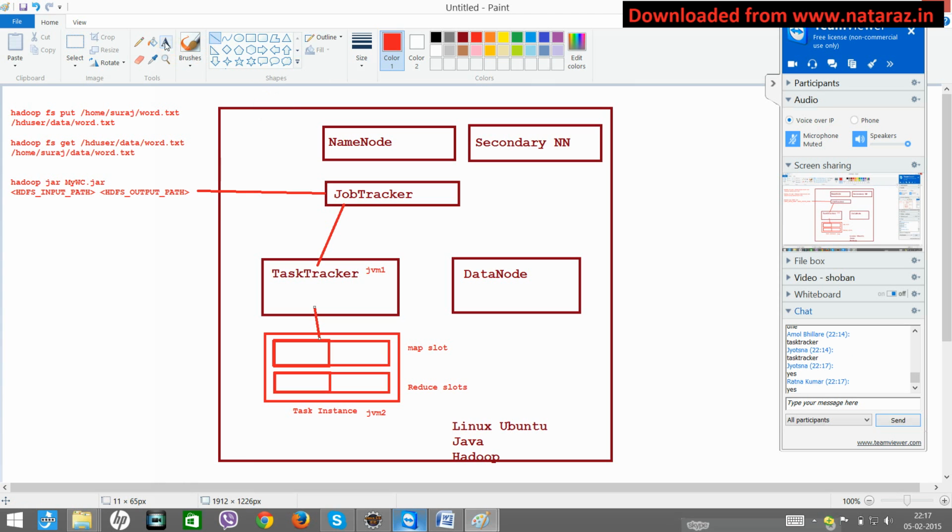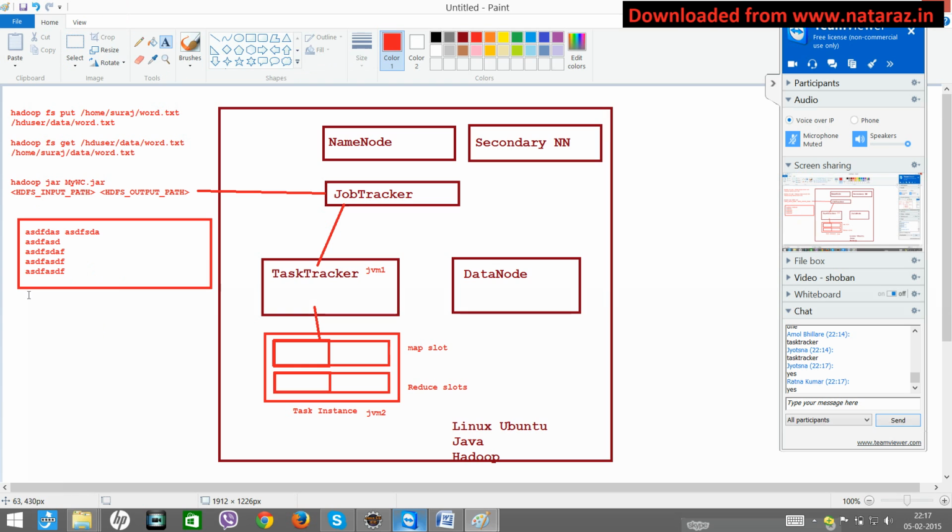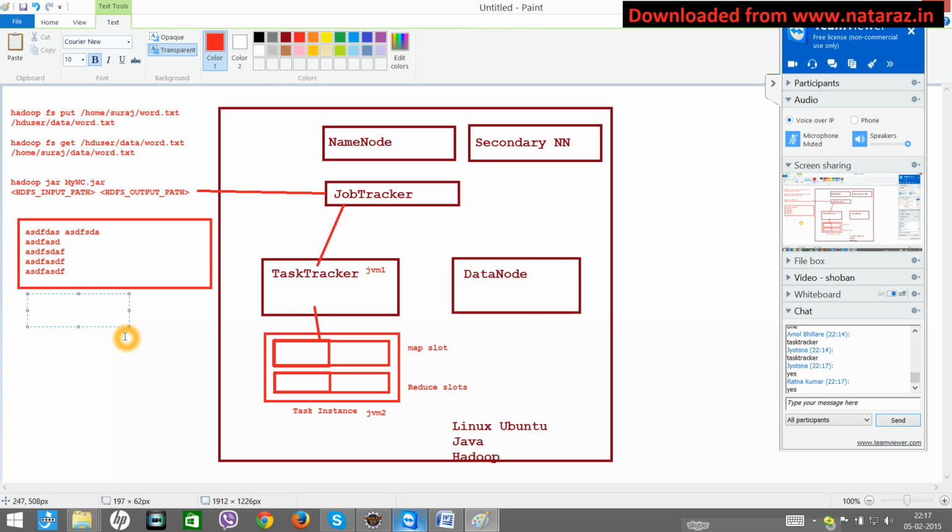Okay, now let's take one example. Let's assume that I have a big file with some data in it. Let's say my total file size is 300 MB.